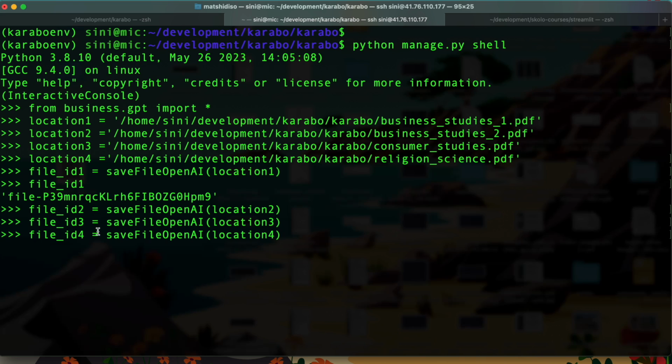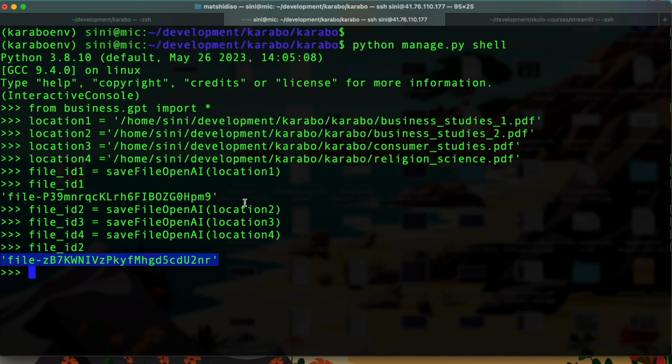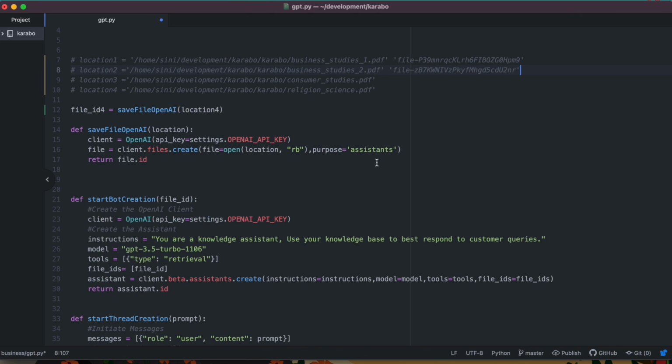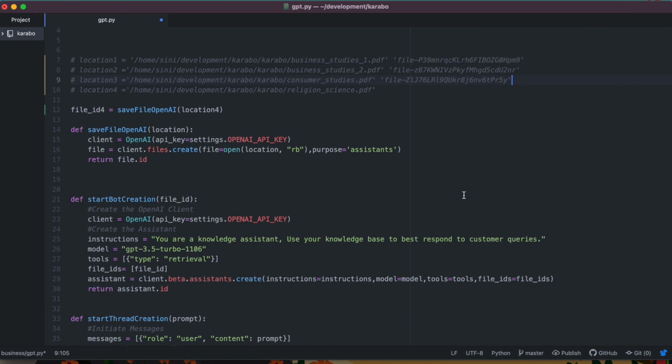And then once we've finished running those, I just want to see what the file IDs are. So file ID 2 is this one. I just want to save it here so that later on, if I want to delete these things, I can get to it. And then the third one is that one. So this is file ID 3. And then the fourth one is that one. Good. Okay, so all my files have now been uploaded.